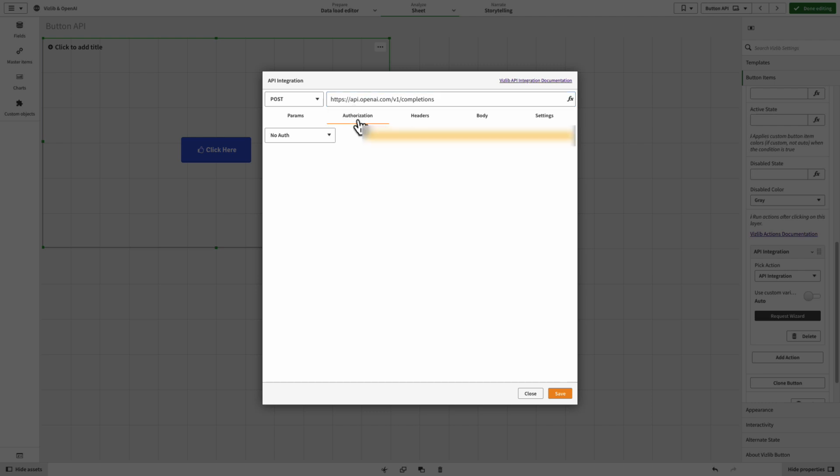Under authorization, change no auth to bearer token, and then insert your API key we created earlier in this video from OpenAI. In headers, Vizlib auto-populates based on what you've already selected in authorization, so this can be checked to see if everything has been inputted properly.